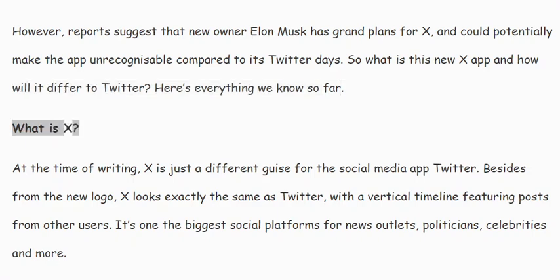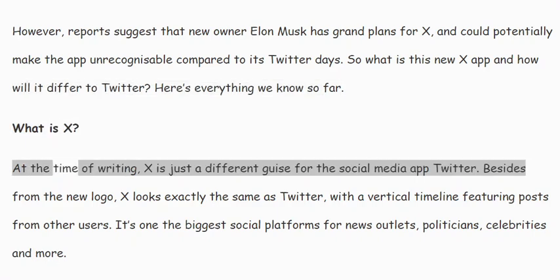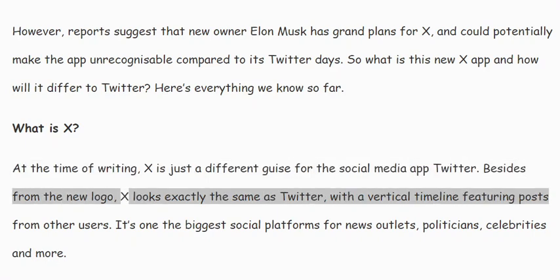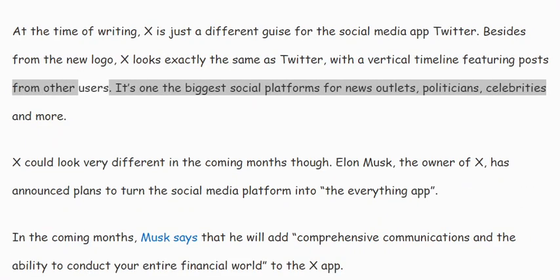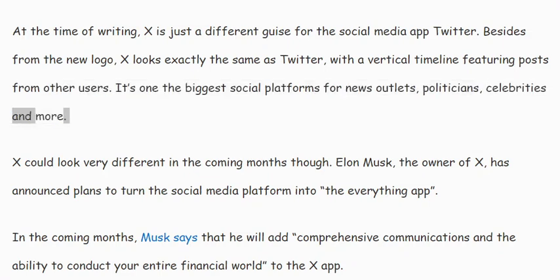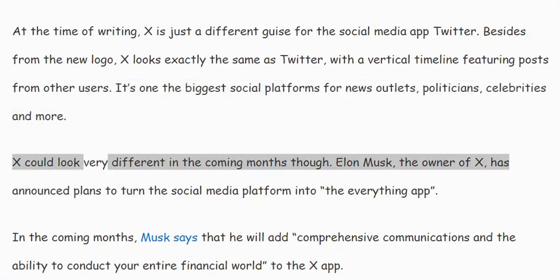What is X? At the time of writing, X is just a different guise for the social media app Twitter. Aside from the new logo, X looks exactly the same as Twitter, with a vertical timeline featuring posts from other users. It's one of the biggest social platforms for news outlets, politicians, celebrities and more. X could look very different in the coming months though.